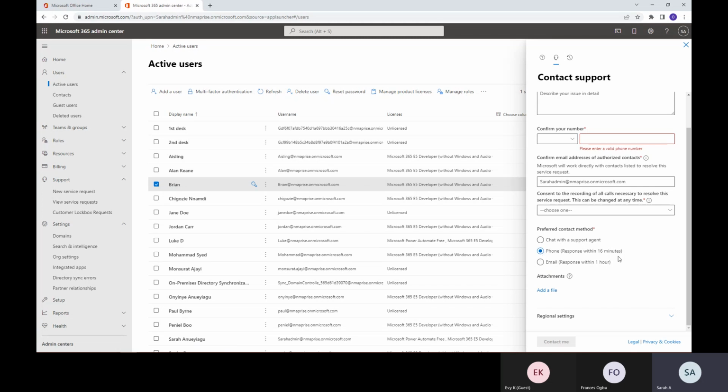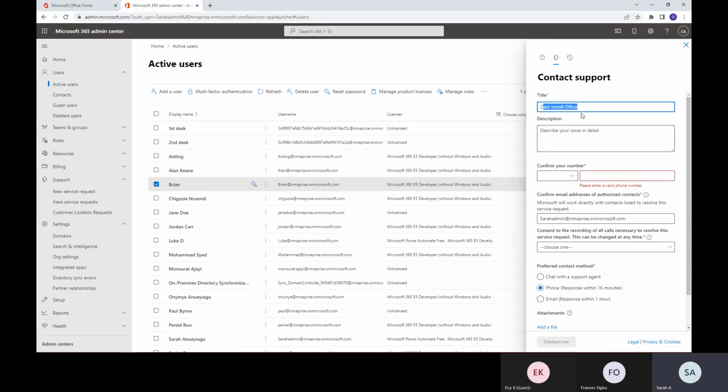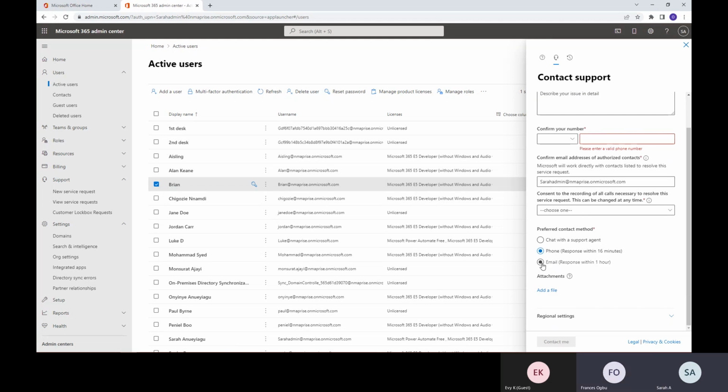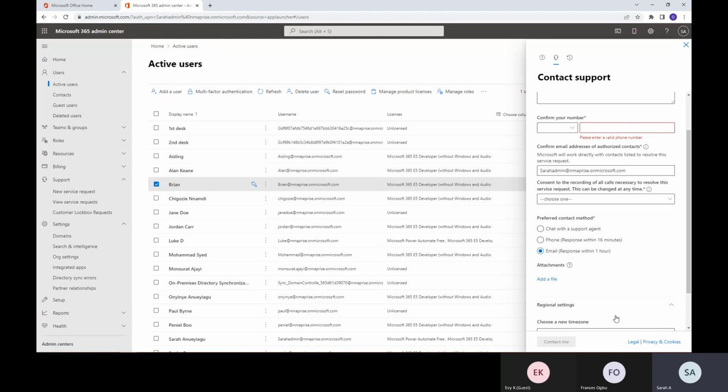the SLA for phone is 16 minutes. So if I raise a support request right now, in 16 minutes' time someone should call me on the phone: hey, I can see that you cannot install Office, what's the problem? For email, the response will be within 1 hour: oh, okay, I can see that you have this sort of issue, I'm contacting you through email. But if you still want a call, you can also get a call.